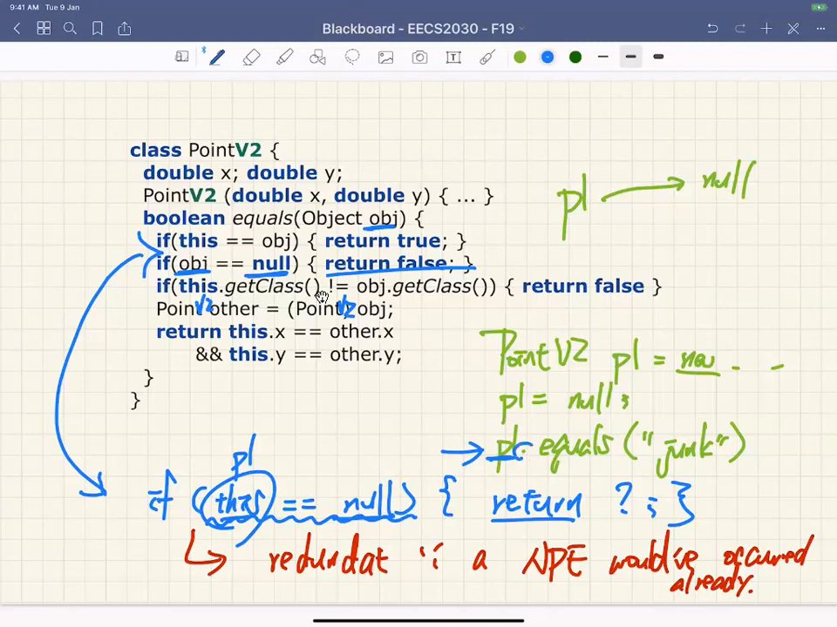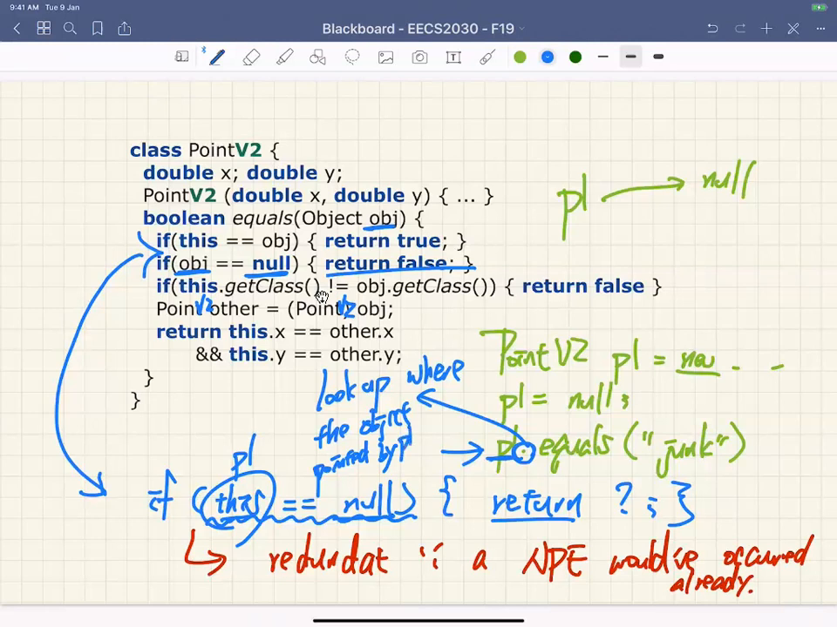Because we've got a dot notation over here, that means the first step is going to look up where the object pointed to by P1 is. Do we have such an object in this case? No, because P1 is simply pointing to null. So as soon as you try to do this operation over here, you'll get your null pointer exception already. You don't even get a chance to actually investigate this particular block. That is why this is logically redundant, because you will never get to this point.